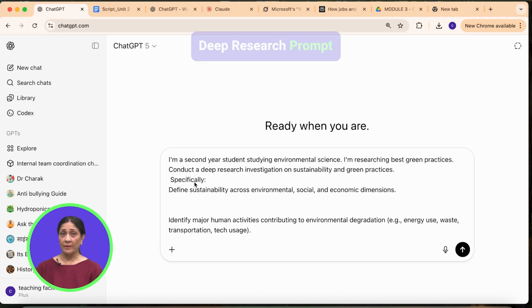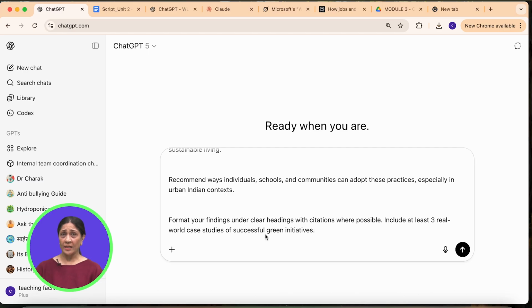Here is an example. I have written a prompt as a second-year environmental science student. Research sustainability and green practices across environment, social and economic dimensions. Include major human activities, their impacts, current technologies, and at least 3 world case studies with citations.